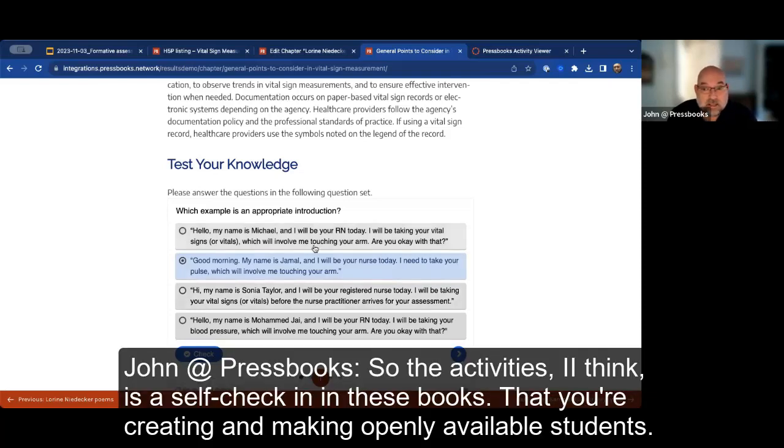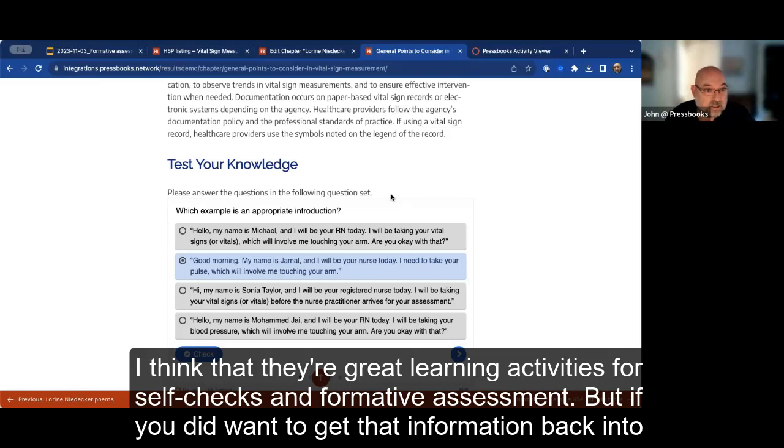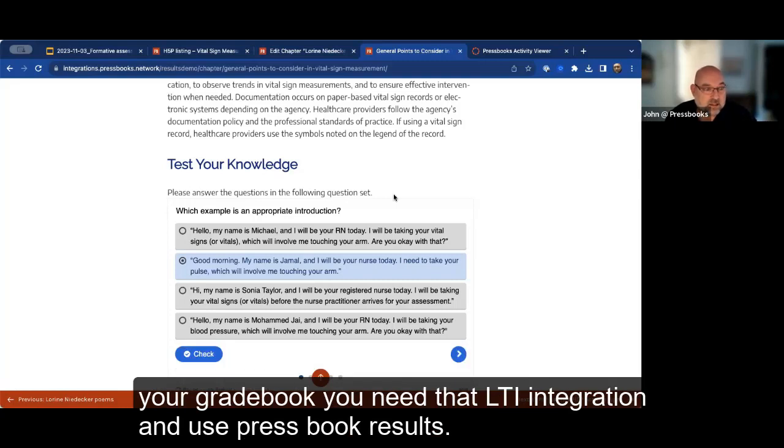So the H5P activities in these books that you're creating and making openly available to students are, I think, great learning activities for self-checks and formative assessment. But if you did want to get that information back into your gradebook, you need that LTI integration and to use Pressbooks Results.